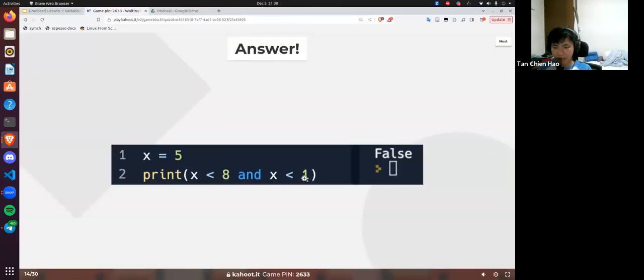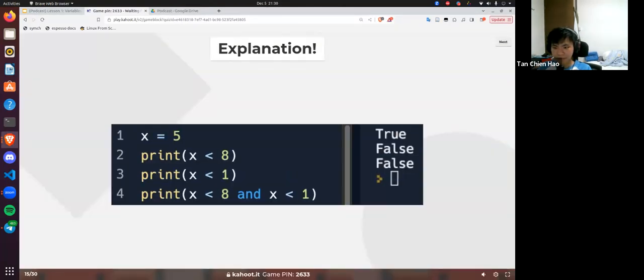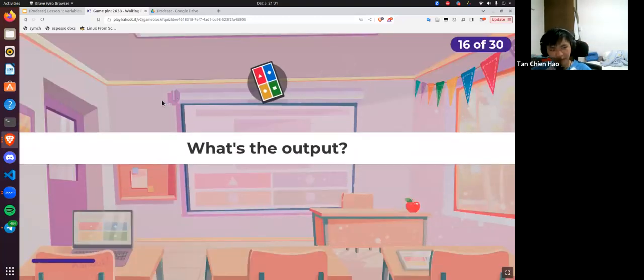And the reason is because x less than 8 is true, but x less than 1 is false. If I print them individually, you can see that line 2, x less than 8, is a true statement. Line 3, second output, x less than 1, is a false statement. Combined together, true and false gives me false. Remember, the combined conditional is only true if both individual conditionals are true.